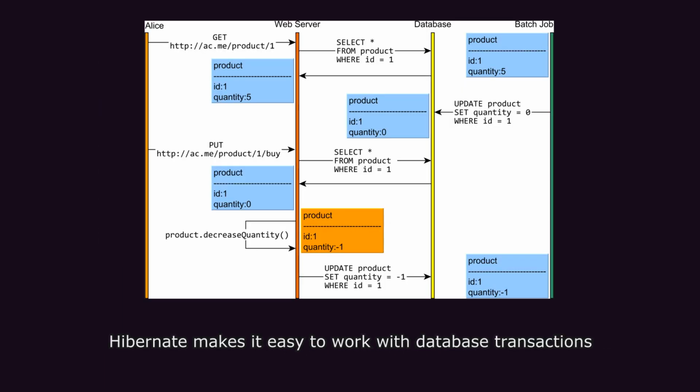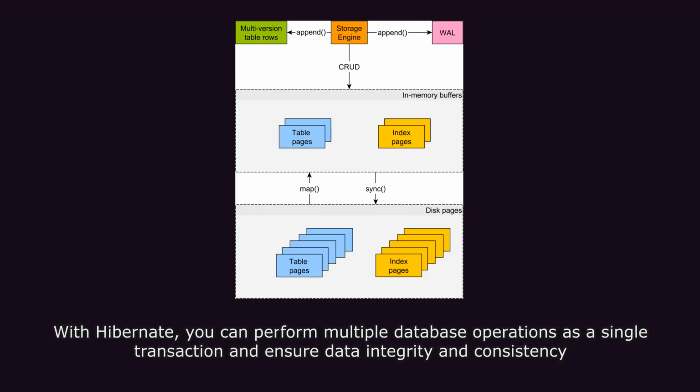Hibernate makes it easy to work with database transactions. With Hibernate, you can perform multiple database operations as a single transaction and ensure data integrity and consistency.